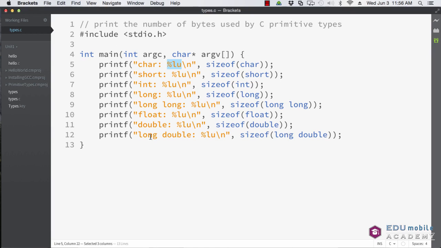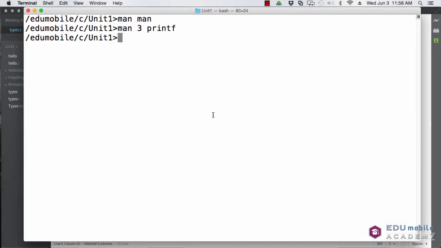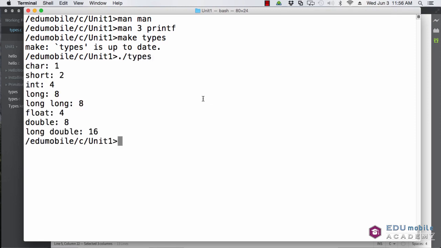What do I want to know from this program? I want to know how many bytes are occupied by a char, a short, an int, a long, a float, a double, and a long double. So this should do what I need it to do. Let's check it out. In the terminal, I'm going to make types, which is the name of the program, and it's up to date, and then I'm just going to execute it. Types.